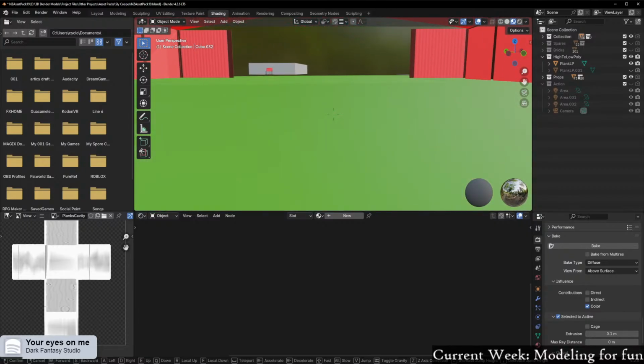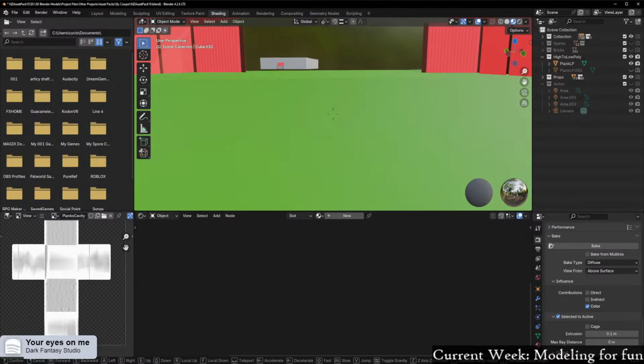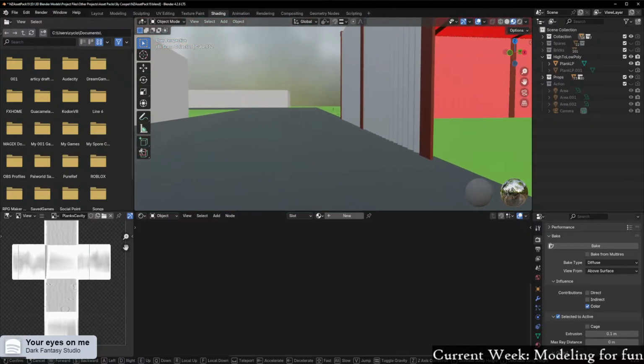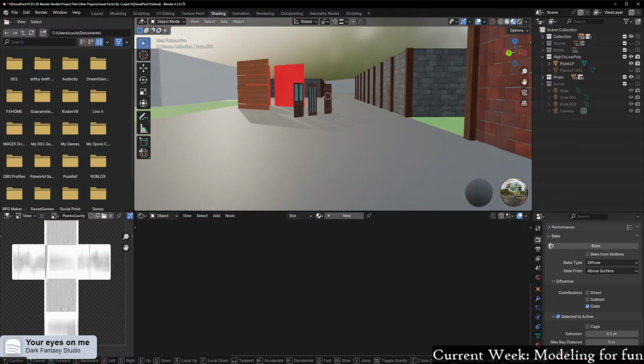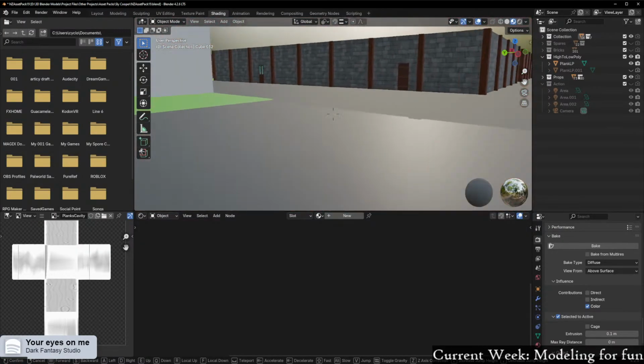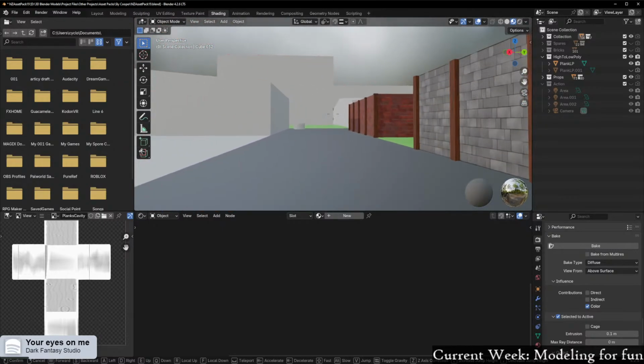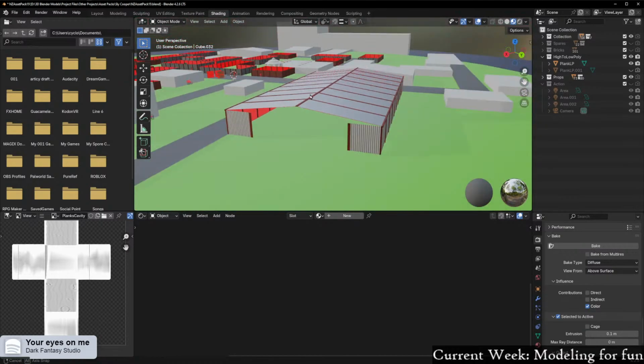Oh wait, I forgot that space is, for whatever reason, teleport. What's the jump button again? V. Why is V the jump button? What a strange button to have as jump. Okay, so that should be reasonable.